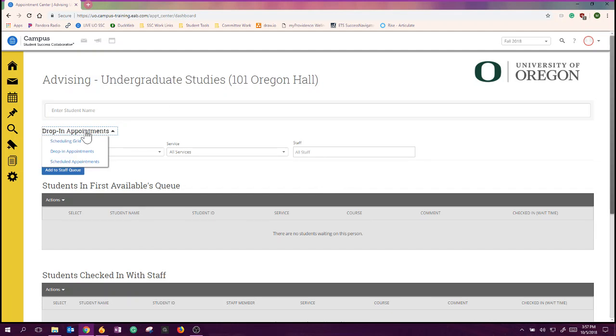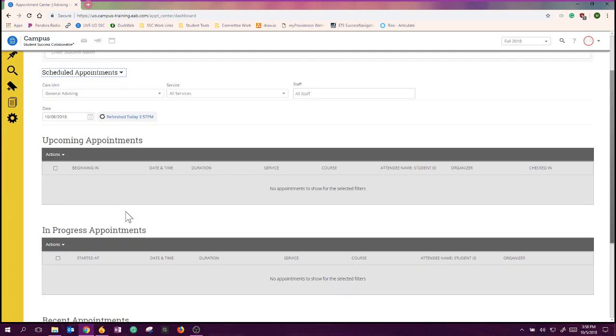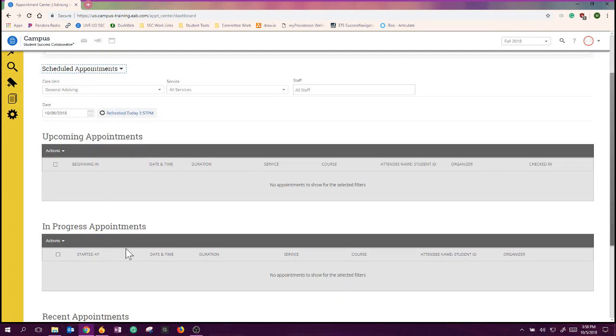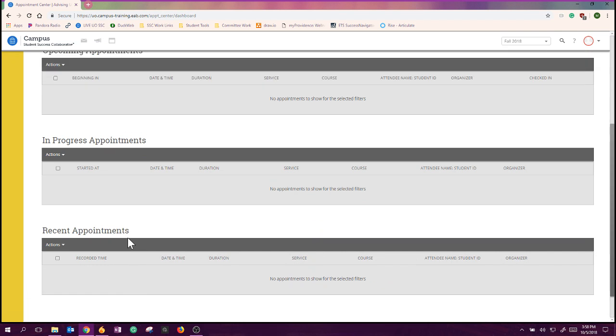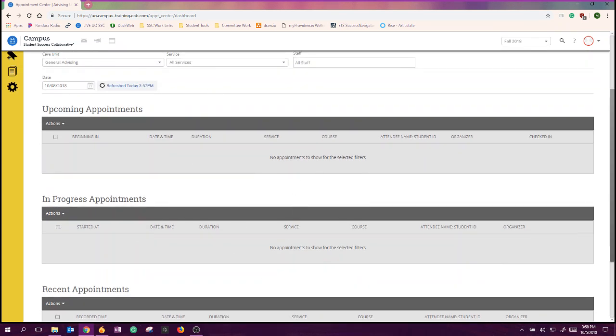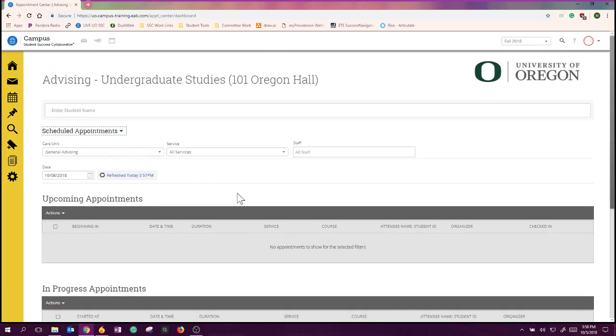And then finally, the last page is going to be the Scheduled Appointments page. This is a great place to see a summary of the upcoming appointments for the particular day that you're looking at, as well as appointments that are in progress. And then finally, recent appointments from that day. You can see that right now all of these are empty. I'll show you this again after we schedule a few test appointments within the system.